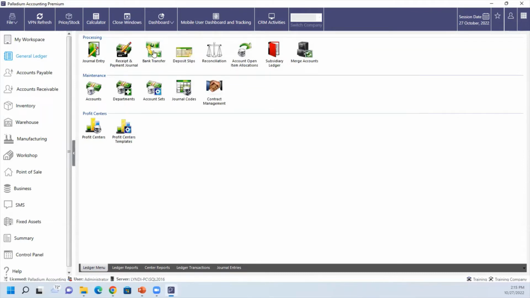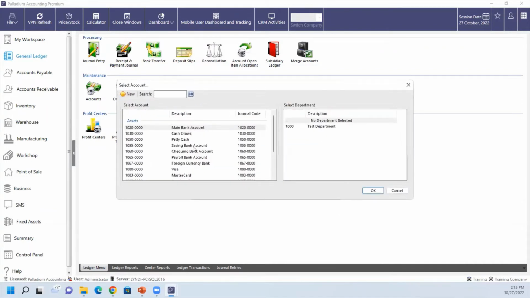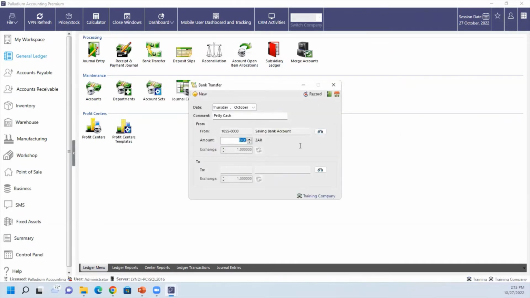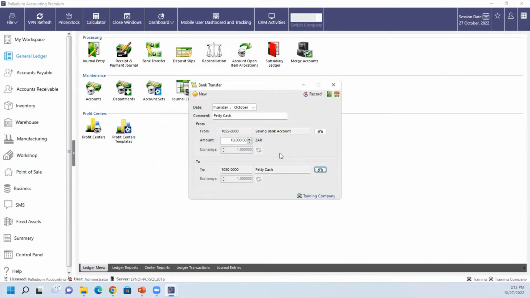Then when I get to my bank transfer, I can at any time, if I've withdrawn money and put it into petty cash, I can literally come and transfer the money from my system. It'll automatically update both my bank accounts. So I can say I took it out of my savings account and to my petty cash. And in that way, you don't have to put in the opening balances, or it'll automatically have that transaction recorded for you.